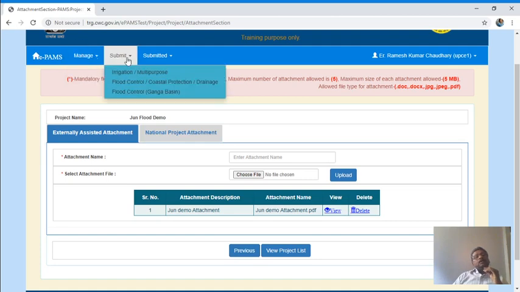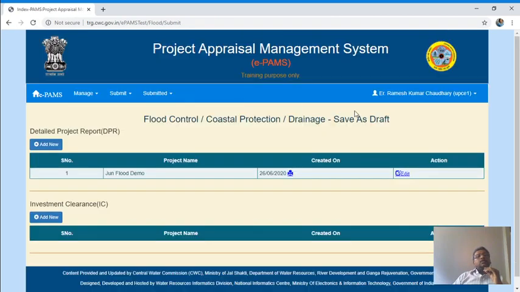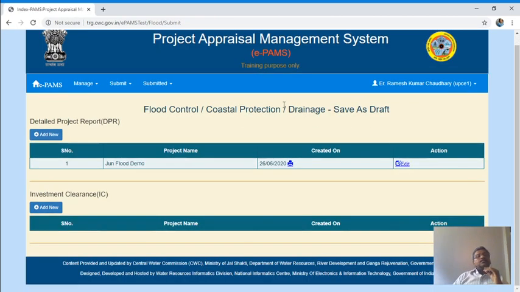Now here in the menu you can see irrigation, flood control, Ganga basin. In this video I am going to demonstrate flood control, so click flood control. You can see here there is no PR, only DPR and IC is there, which means in flood there is no concept of PR. Now I will submit a DPR.